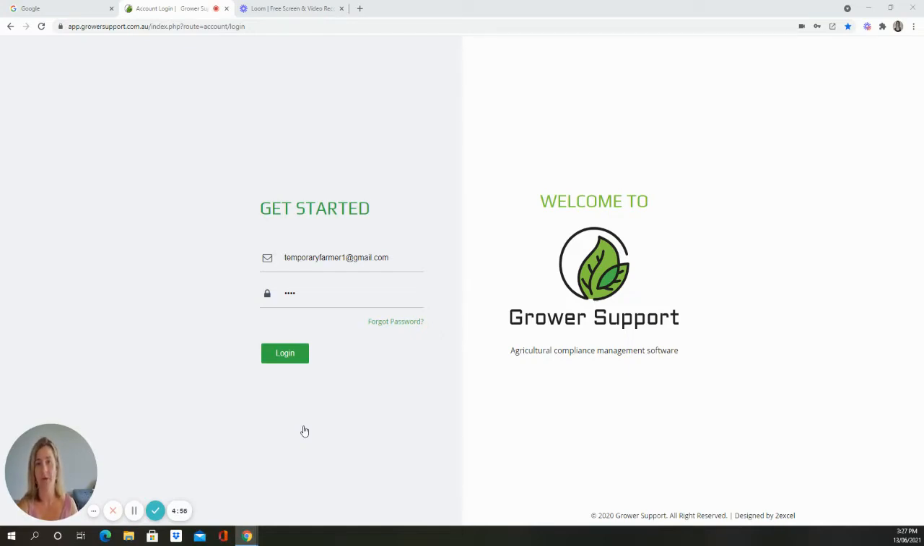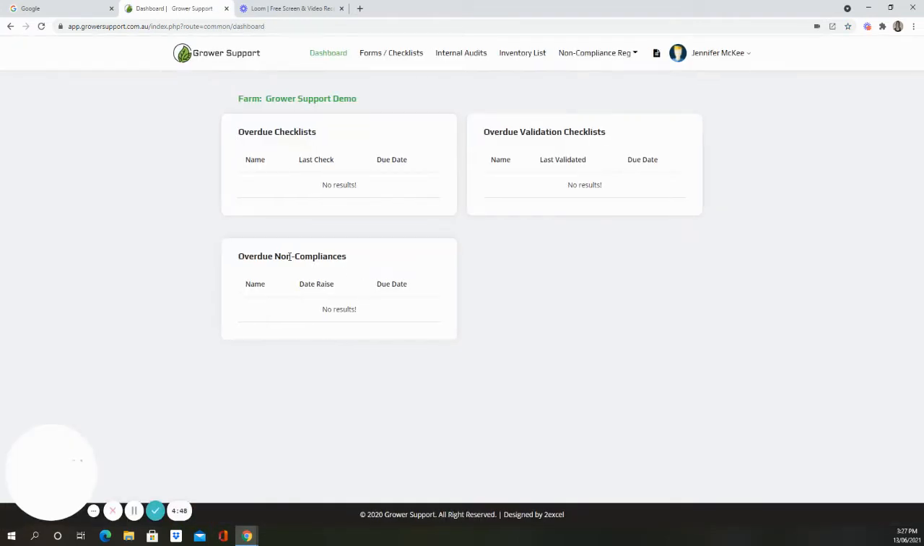This first video I'm going to show you how you set up your profile and your settings for your farm business. So log in, and the first time you log in it might ask you to update your password away from the temporary one that you were first assigned. So this is the dashboard, and I want you to firstly go over to your profile here and select settings.